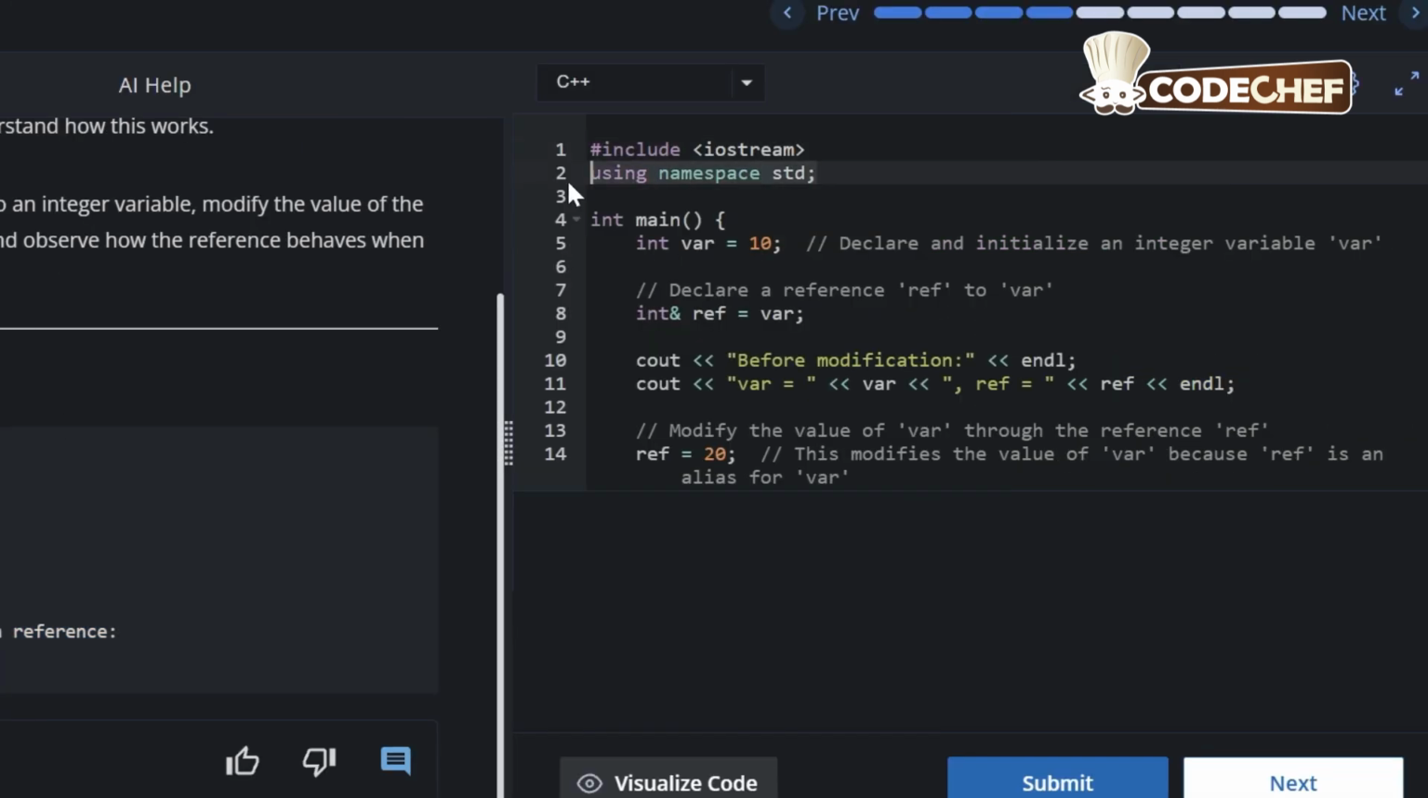Coming to the code, #include <iostream>, using namespace std;, then int main() with curly brace begin for the main function. int var = 10; then int& ref = var; Here we have created a reference ref for variable var. That means ref is just another name for variable var, and both of them have the same value and point to the same memory location.